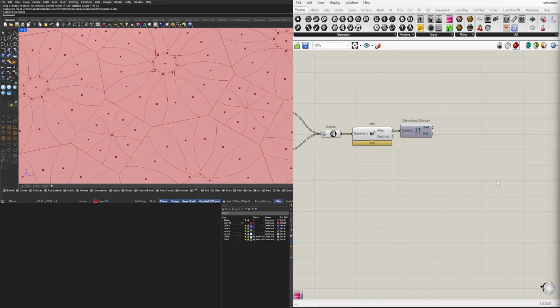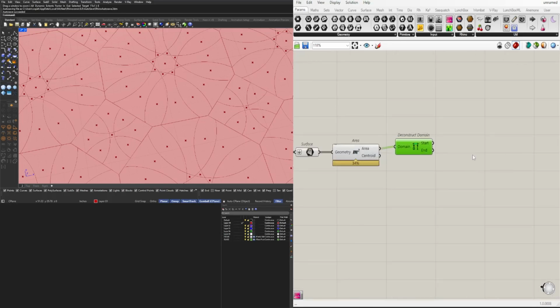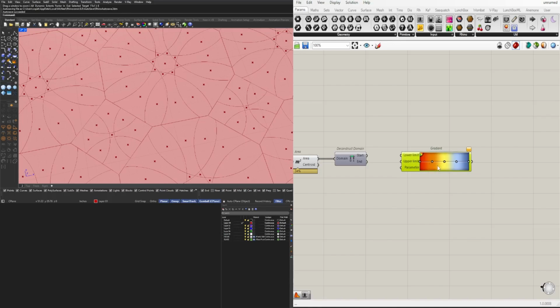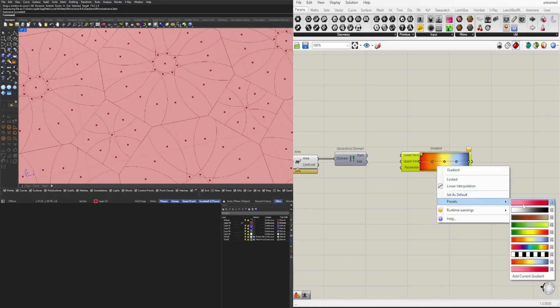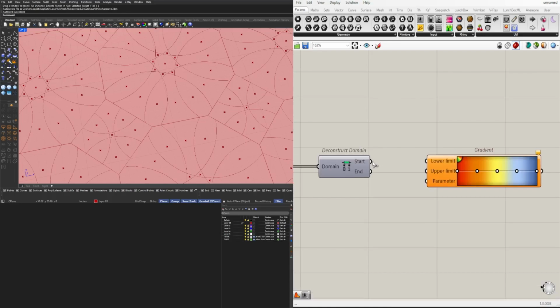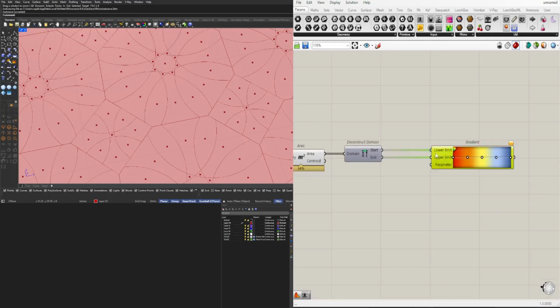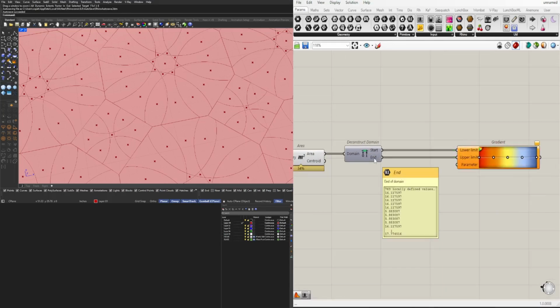And the reason why we need the range of numbers is because we need to know what the smallest and biggest numbers are and everything in between. So what we'll do is we'll go here to a gradient component. Now by default you might have a different one, so you can change the presets. We'll go to start, end. Then we need to know the biggest and smallest number here, so we'll go to bounds.